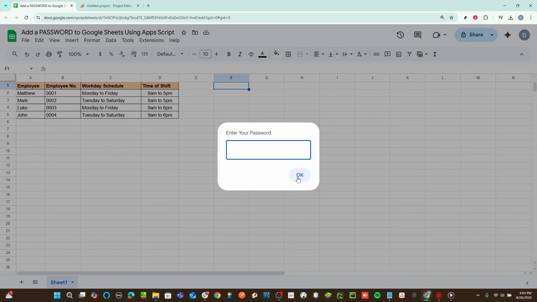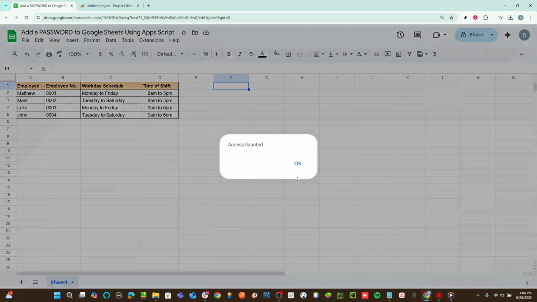Finally, enter the correct password you've set within the script and click OK. If everything is done correctly, you should see a validation message indicating that access has been granted. This indicates that your password protection is successfully functioning. Once you see the validation message, simply click OK to confirm.